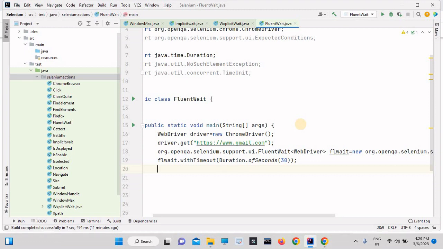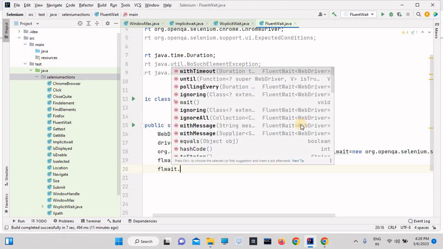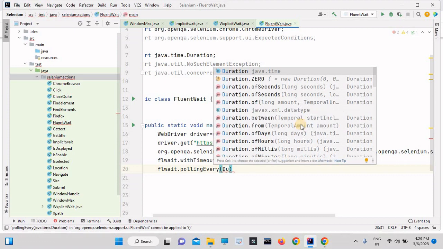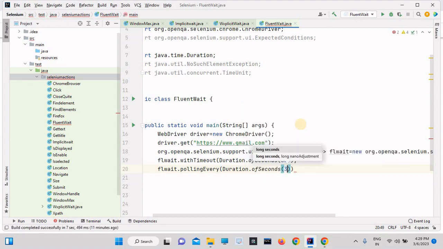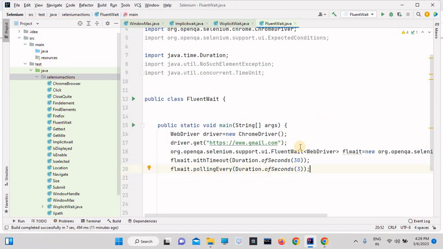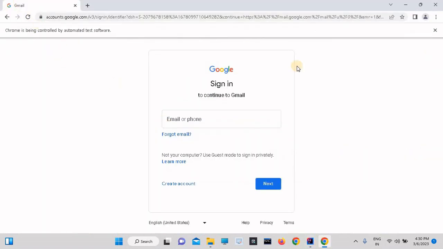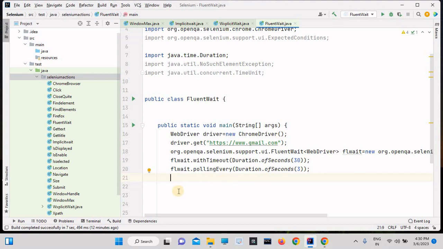Then you have to specify the polling frequency. Polling frequency is the method which finds the particular web element every, for example, if I give 3 seconds, and we have given the time unit 30 seconds, it will check for the particular element each and every 3 seconds until this 30 seconds is over. So this is the use of polling frequency. It will check after every 3 seconds whether the particular element or title is available or not. See here, my intention is to find out whether this title is present or not. So how to do it using FluentWait?